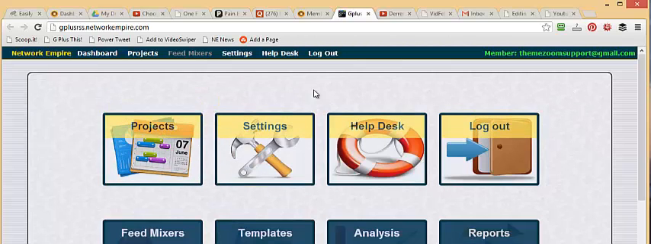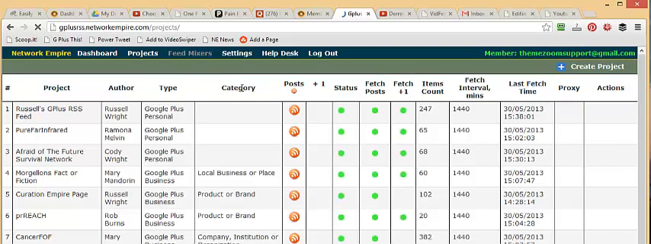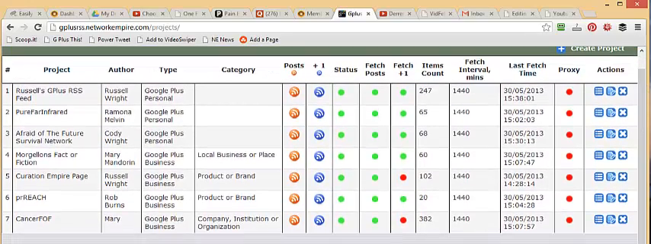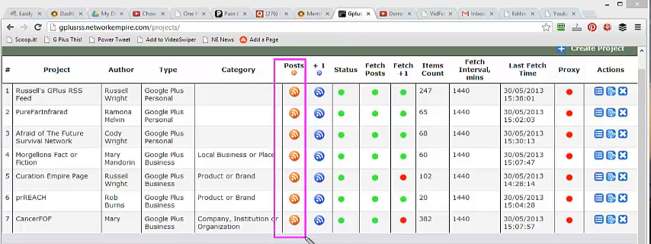All you have to do is go to the dashboard and click on projects. You can see that I have several RSS feeds made. Not only do I create an RSS feed for your status updates on Google+, we also allow you to create an RSS feed on your shallow plus ones.